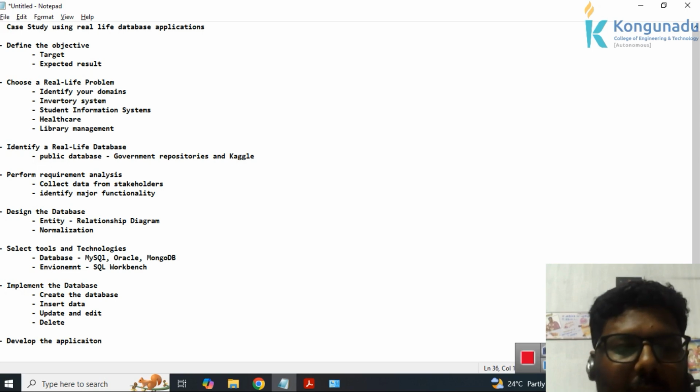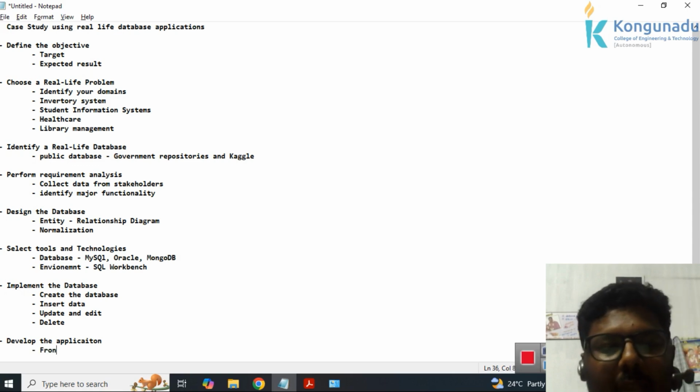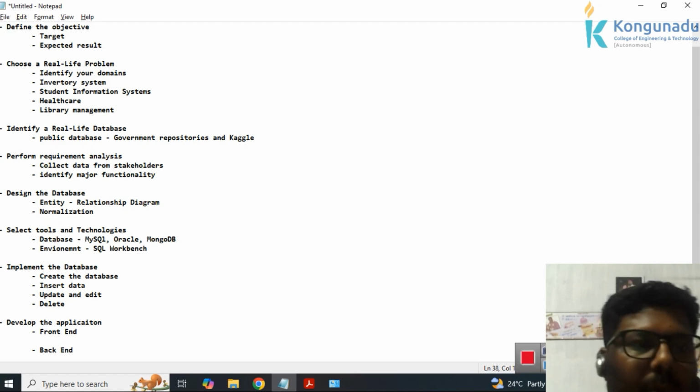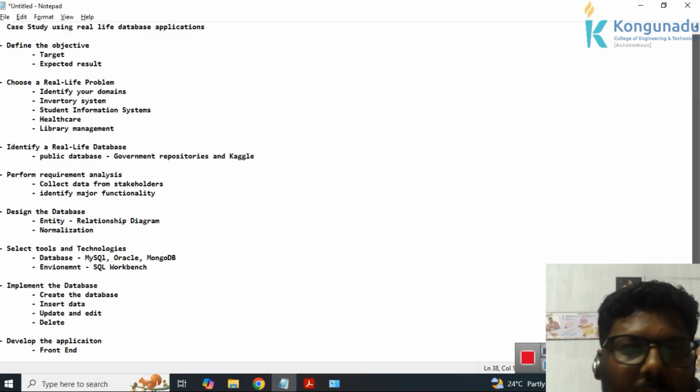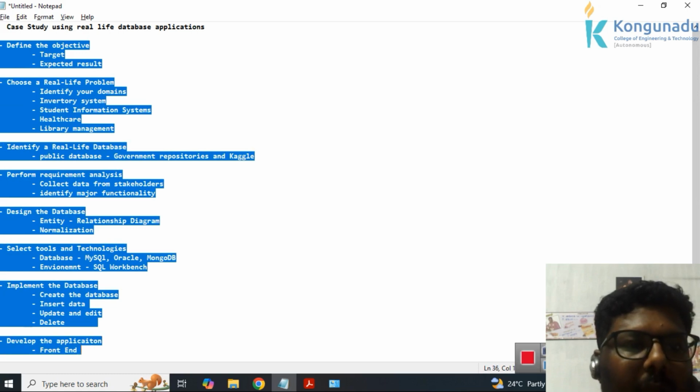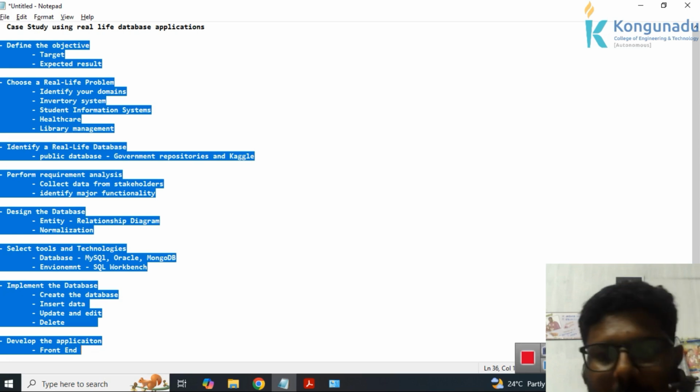Finally, we go with the development of the application. The development of applications deals with tools, the front-end tools and back-end tools. By using these tools, we may develop applications. Finally, the conclusion: by all of these steps, we may develop useful, real-life applications for users. Okay, thank you.